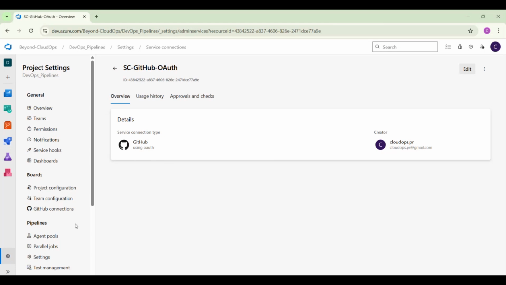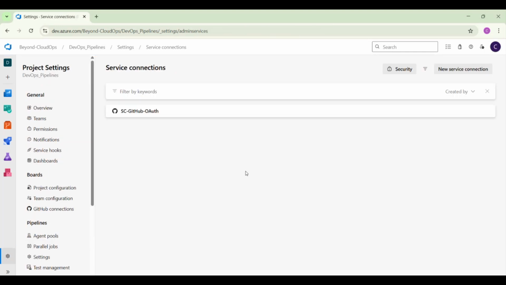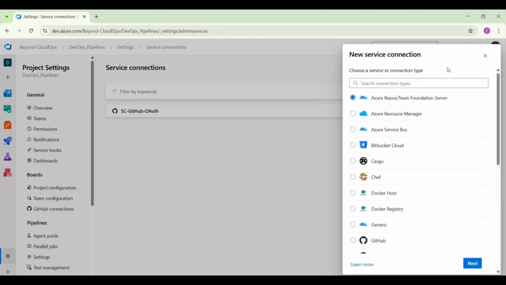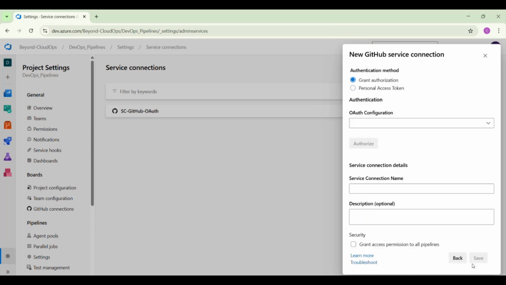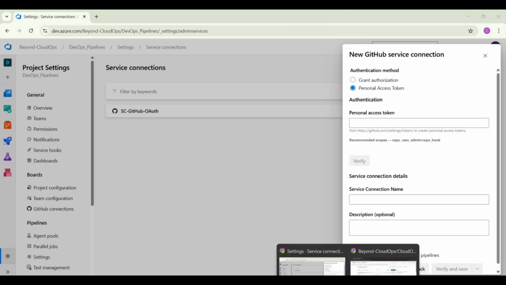The second way we'll see now. Just click on service connections and new service connection. Here, select this GitHub option and click on next. So here we have the second way, that is personal access token. This personal access token has to be generated in GitHub. So let us go to GitHub.